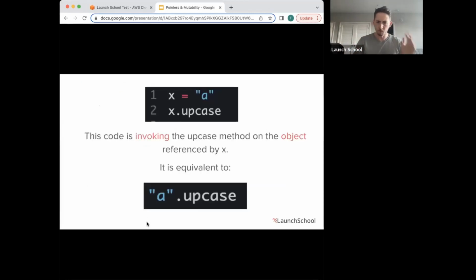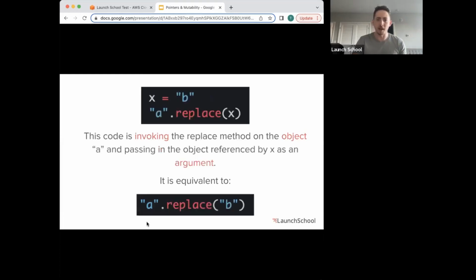That's important. So if we look at this simple looking code here, this code is invoking the upcase method on the object referenced by x. It is equivalent to 'a'.upcase, meaning you're not actually calling upcase on x. You're calling it on the object referenced by x. This code is invoking the replace method on the object 'a' and passing in the object referenced by x as an argument. It's equivalent to 'a'.replace('b'). Okay, so it's just objects and references all the way down.